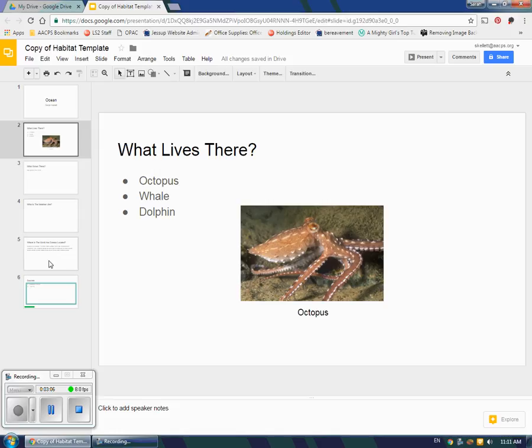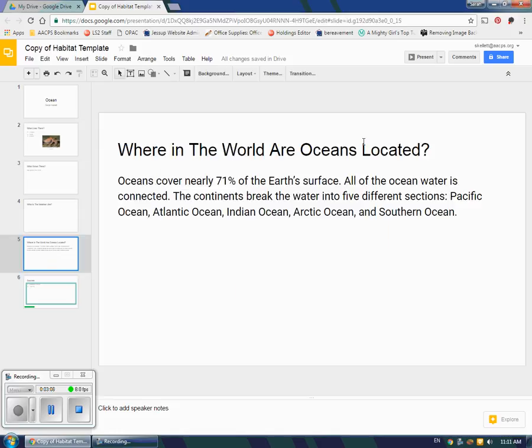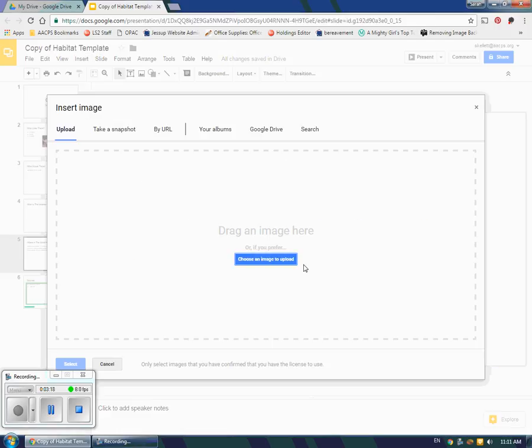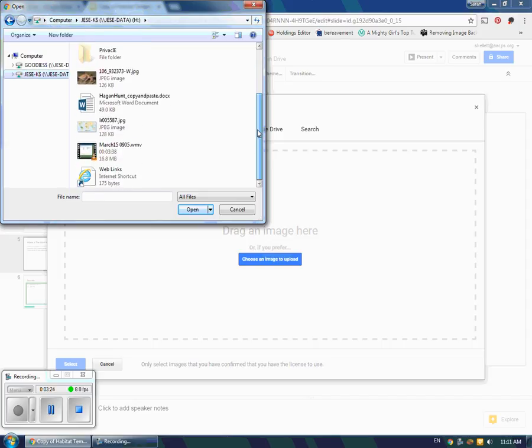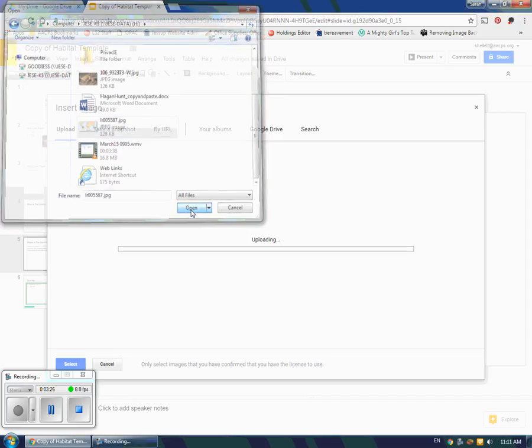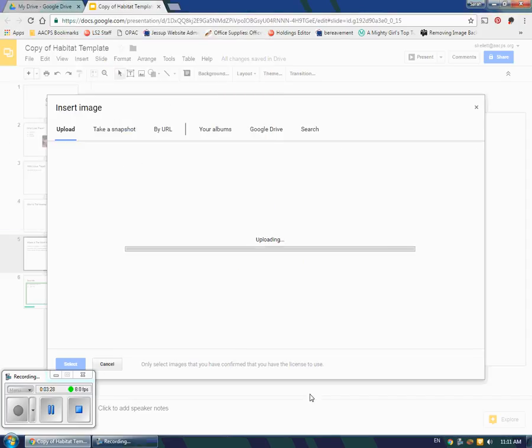The next picture that I saved is where in the world are oceans located. However, we know that I saved a picture of a rainforest. I'm going to go ahead and add that anyways. So I'm going to go back up to Insert, find Image, and click Choose an Image to upload. Again, you'll have to click your lunch number and then find your map. Let's wait for that to upload.